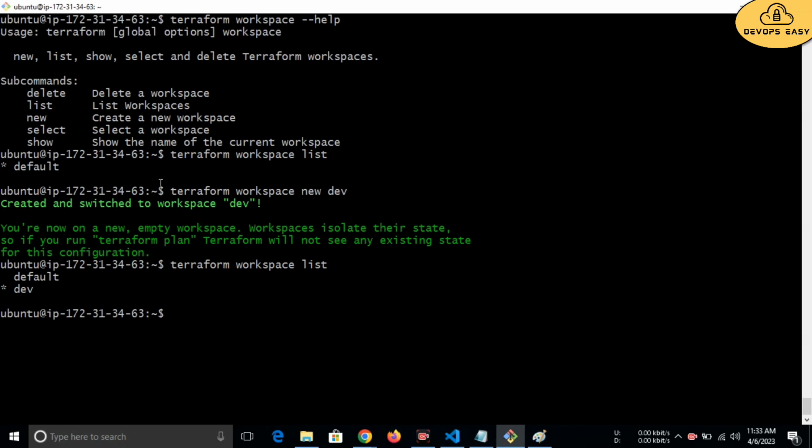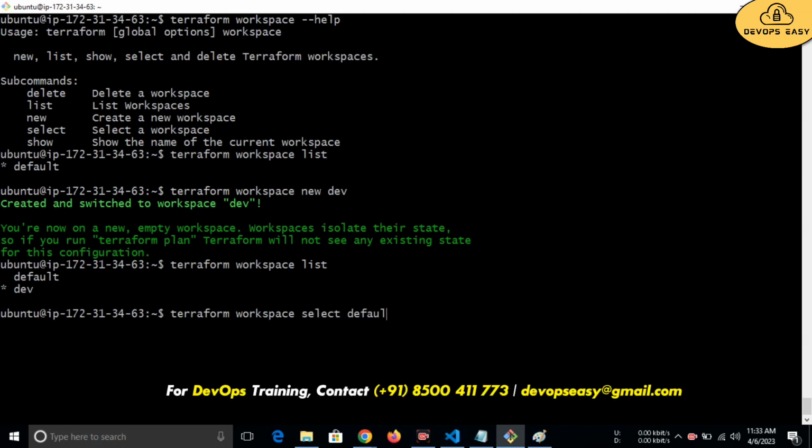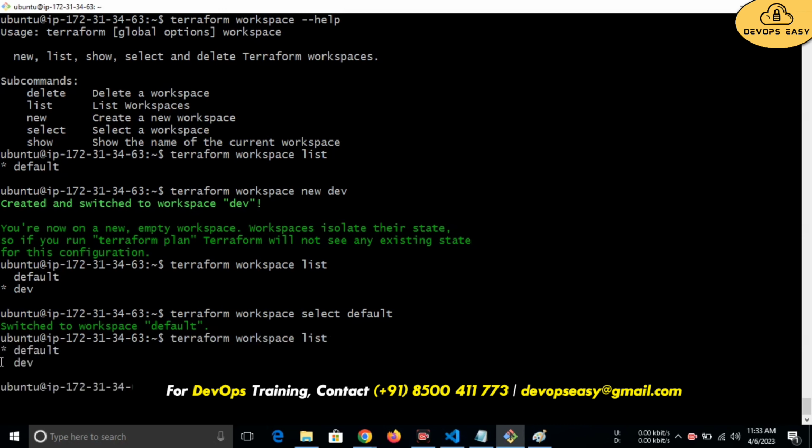Now if you see the star, at present I am in the dev workspace. If I want to go to the default workspace, then you need to use select. Then you can shift to that workspace, Terraform workspace select default. So I have switched to default. Now let me just list again. Now the star comes to default.